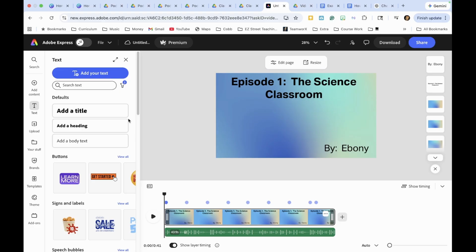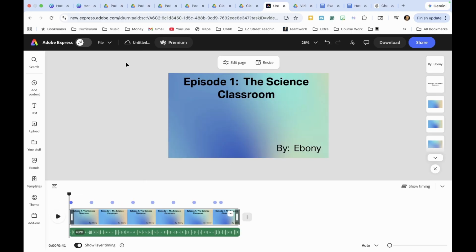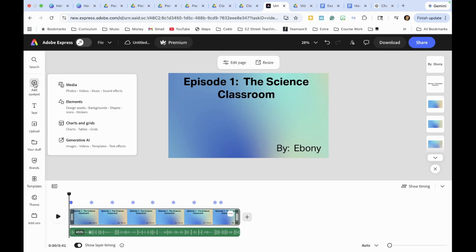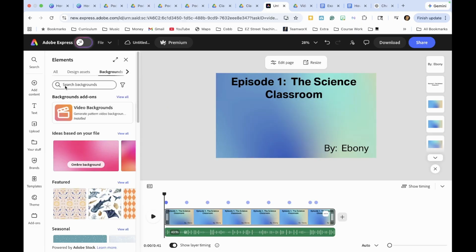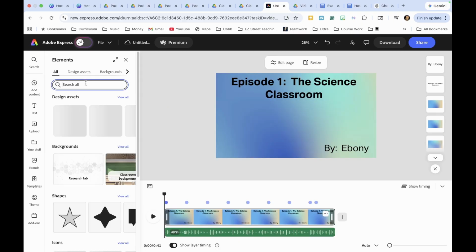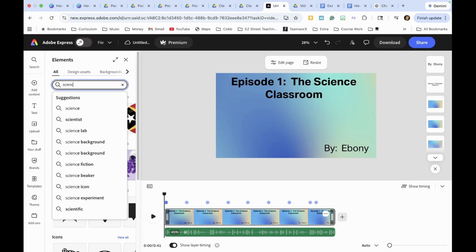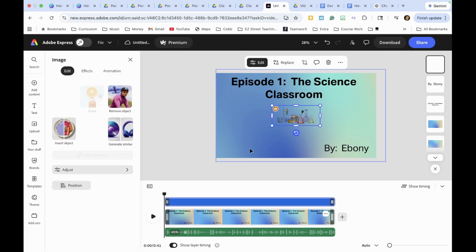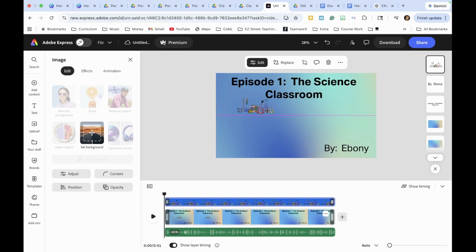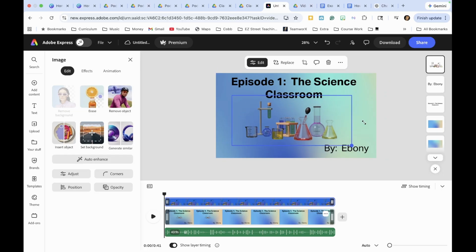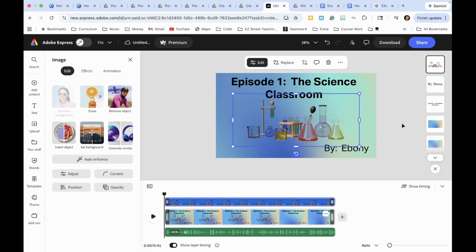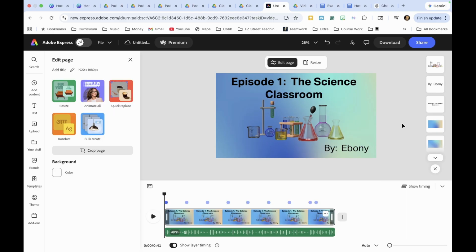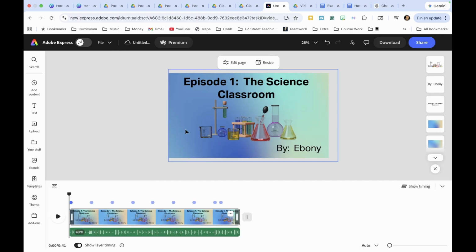Okay, so now I want to add a little image to it. Not much, just a little image. So I'm going to click on this little plus sign here. I'm going to go to Elements, click on All, and then type in Science Lab. And I'm going to click View All. I like this picture here. It has the transparent background. I'm going to enlarge it to fit my cover. And there, you have it. Perfect. All right. So now my podcast is ready.